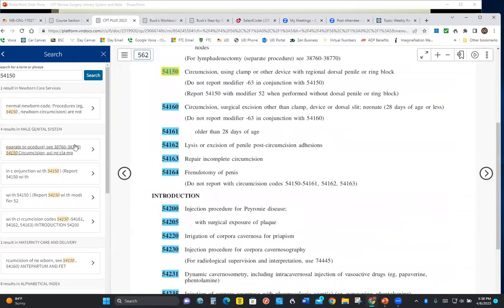And I'll go back and talk to you about what I just clicked off of. So now we're in a tabular list. I'm at the code 54150, circumcision using a clamp or other device with regional dorsal penile or ring block. Do you notice this has some more information here? It says, do not report modifier 63 in conjunction with 54150. So again, you didn't see that in the index.